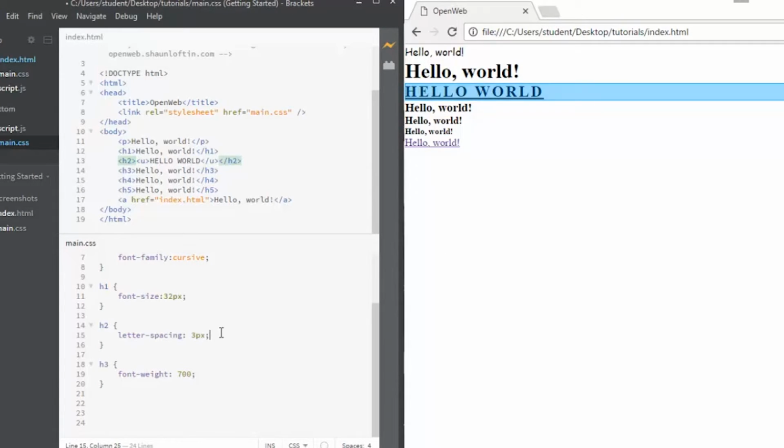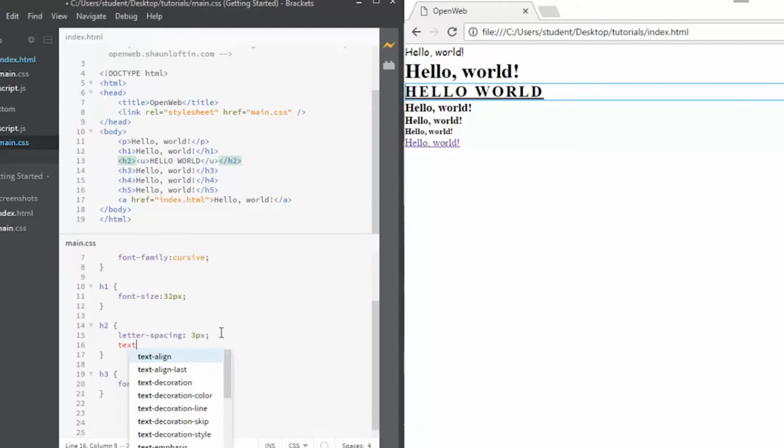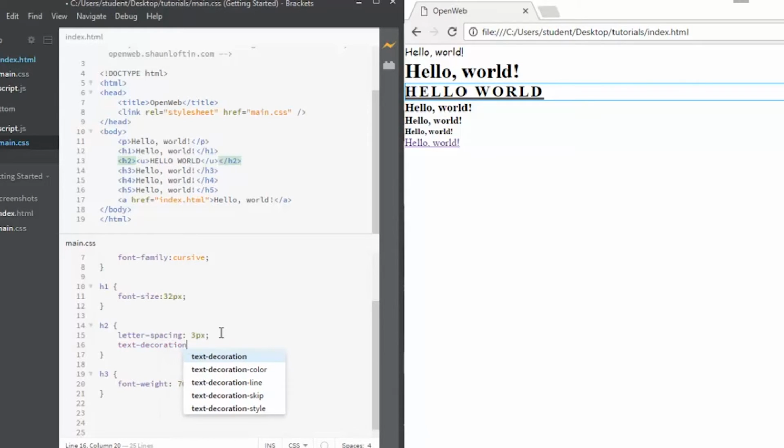So let's go back to H2. I want to show you guys the next and probably last thing that you really need to know with stylizing text, which is text decoration. So right now I have a text decoration up here as U. You can also define them using CSS. I recommend doing it in HTML a little bit more because it's easier to really see which is underlined and which is not. But so we're going to cancel out the text decoration we already have.